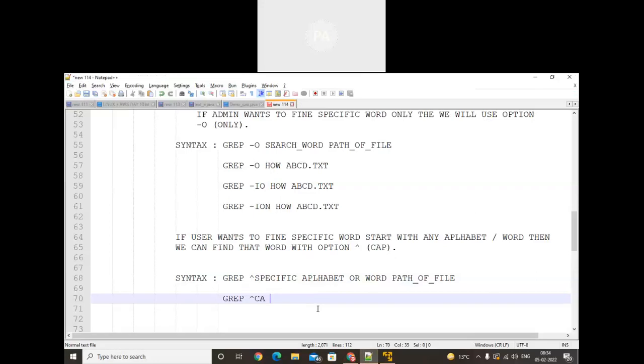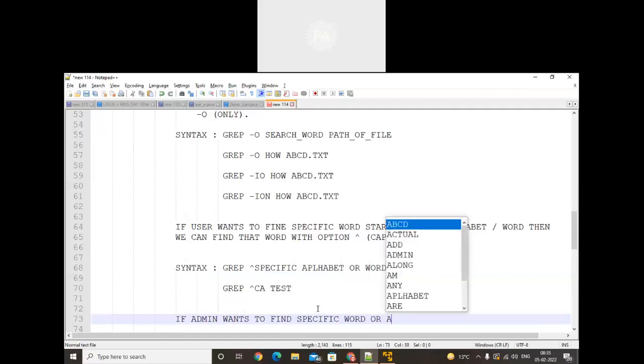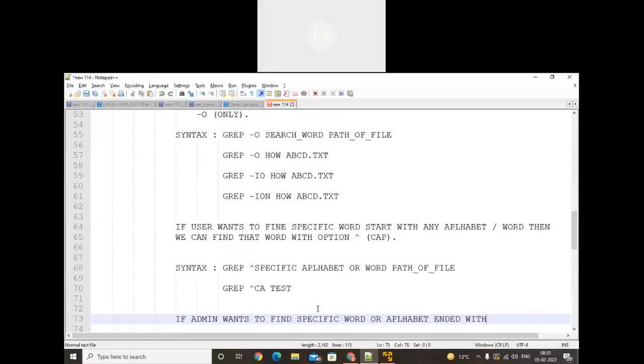Similarly, if the admin wants to find a specific alphabet or word that ended with a keyword, okay, then we can use the dollar symbol.